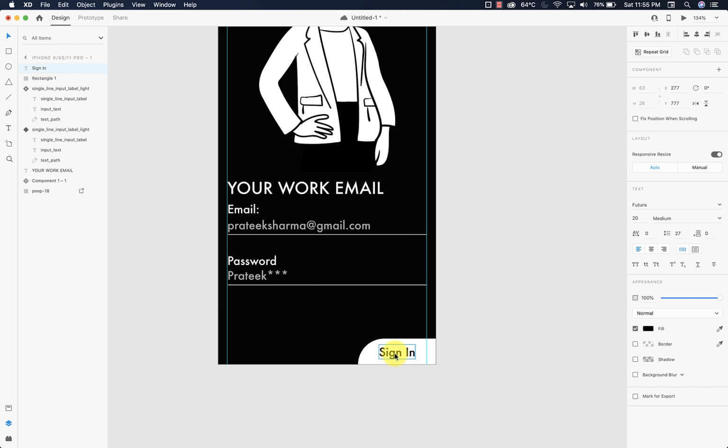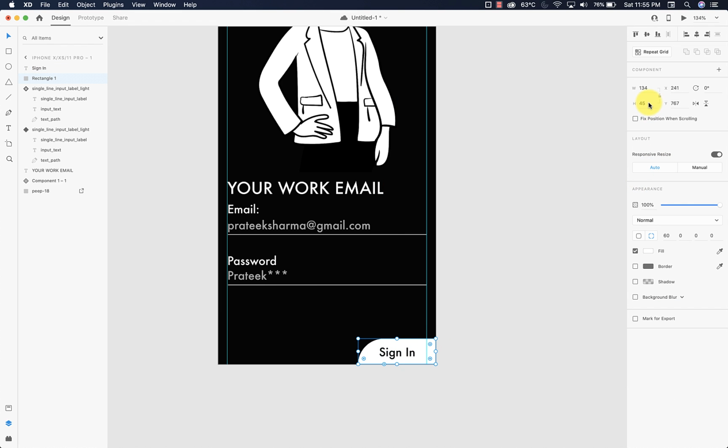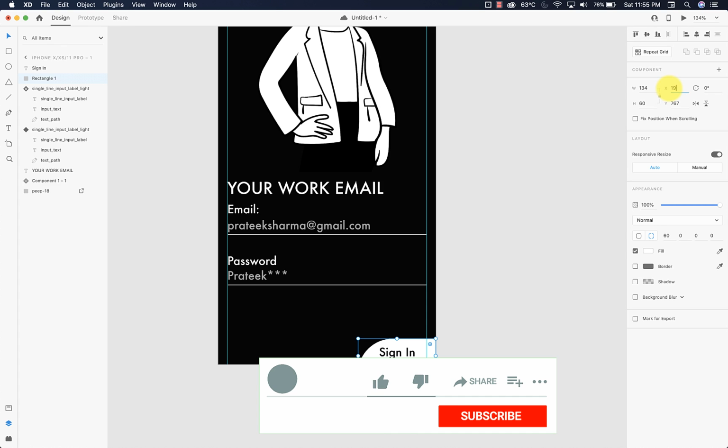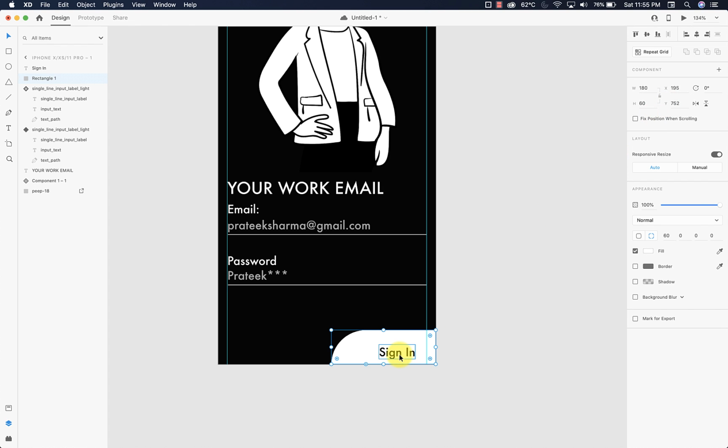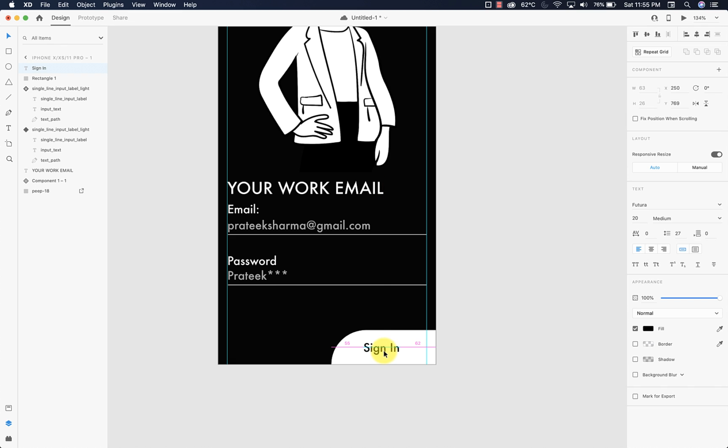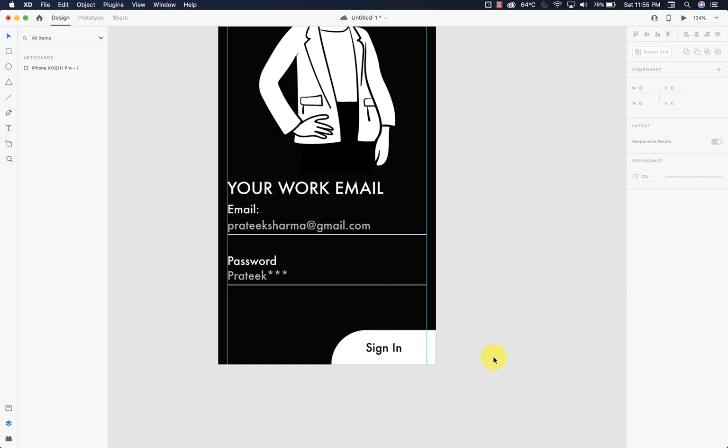Yes, so this is in center, but what about this height? So height of this is 60, I think. Yes, and from left it should be 195, and y, yes, make it like this, and y will be 752. Okay, these values I have sorted out, so I'm just writing from my copy. Okay, then this is your sign in button.